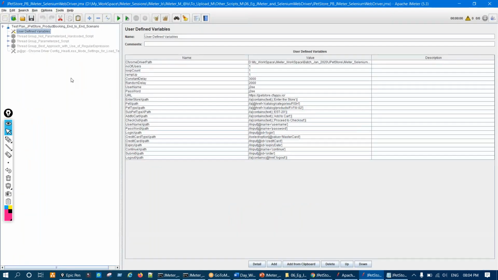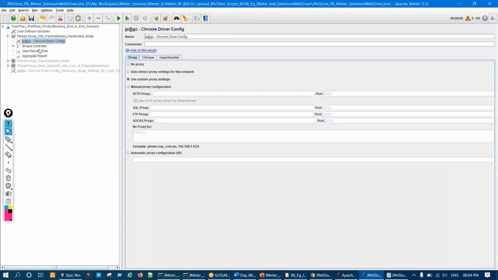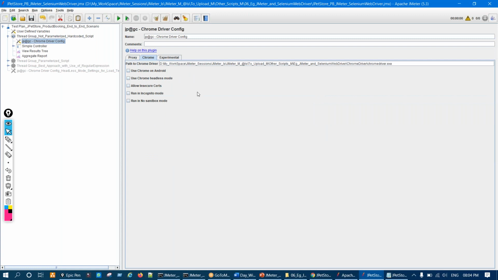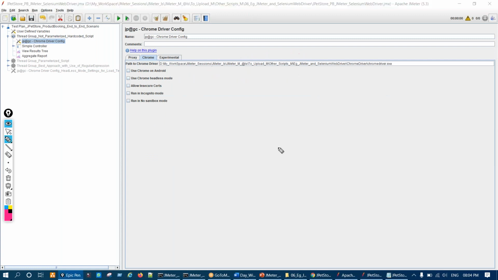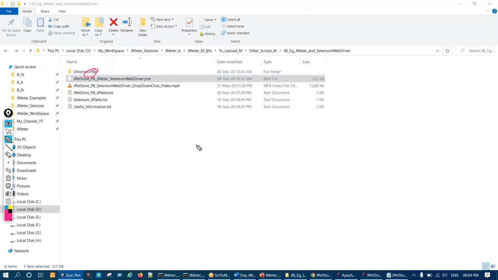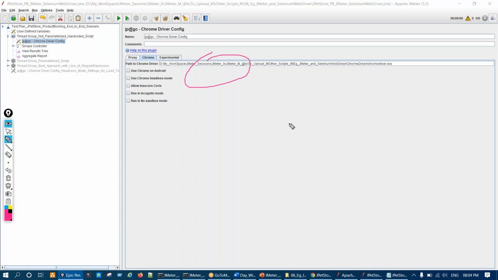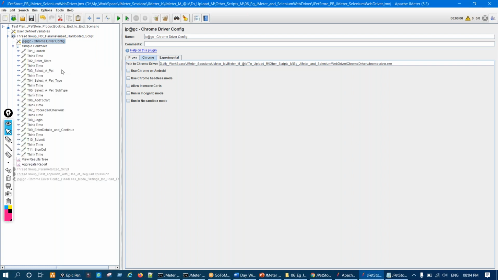So this script is uploaded on Google Drive. You can also download it, and it's in ready to use mode. What you have to do is just enable any of this thread group, and in the Chrome driver config element here, change the path of the driver. And I have uploaded the driver also. Just copy the path and put it over here, right? Put it over here, and then you can execute. It's ready. No major changes required. And you can have a look at what is going on.